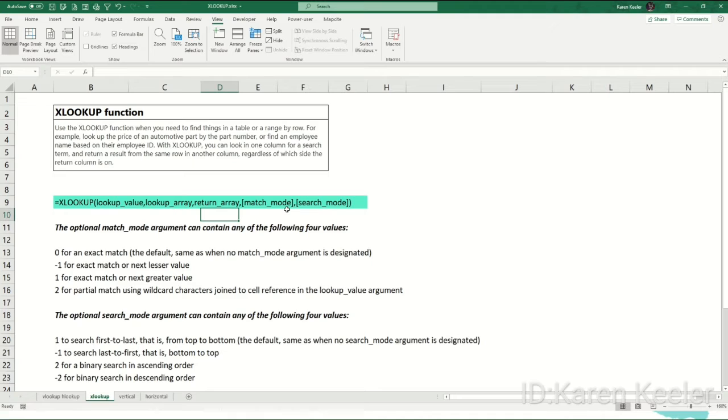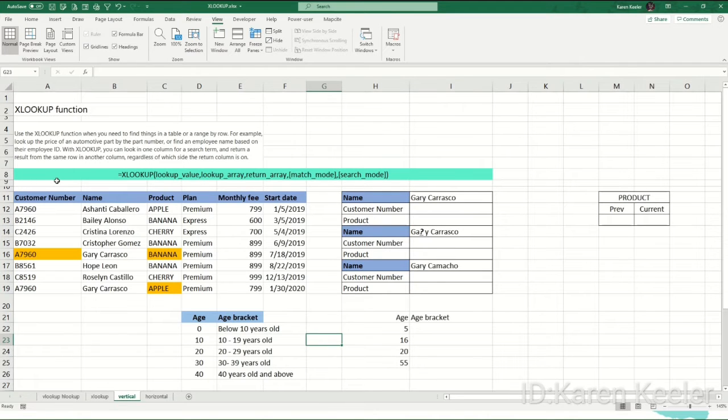Meaning XLOOKUP will work even if you only put the lookup value, the lookup array, and the return array. Now, the optional match mode and the search mode arguments will be discussed later on as I show you samples of how to use XLOOKUP. Now, here we have sample tables. These might look familiar to you because these are the same examples that I have used when I showed you the VLOOKUP and the HLOOKUP tutorial.